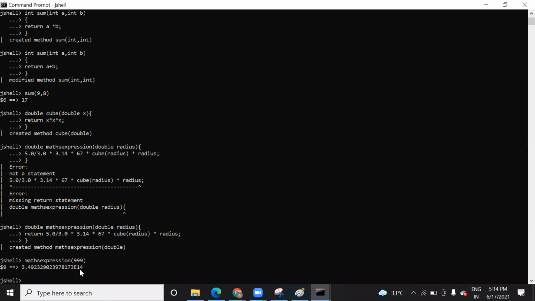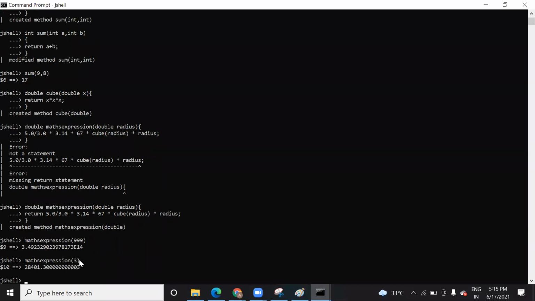So it will give 3.49. How is it? 999 should have a long value, right? So just do 3. It gives 2840. Why? Let me check it. Why for 999 is it giving a smaller value? Because it is a huge number. For 3, it is giving 28,000. For 999, how much will it give? I think it will not come under double; we need to take long double or something.